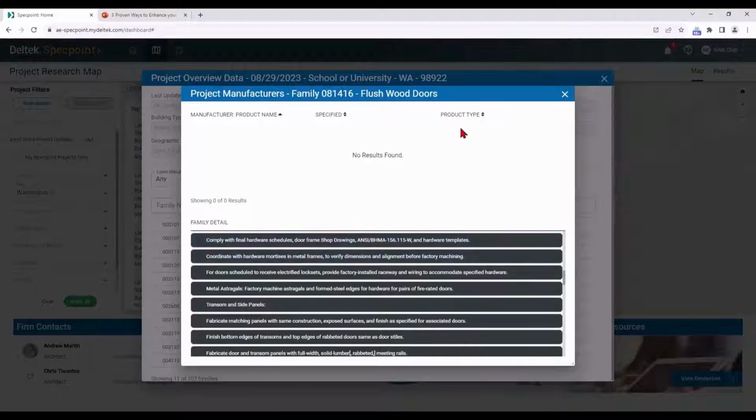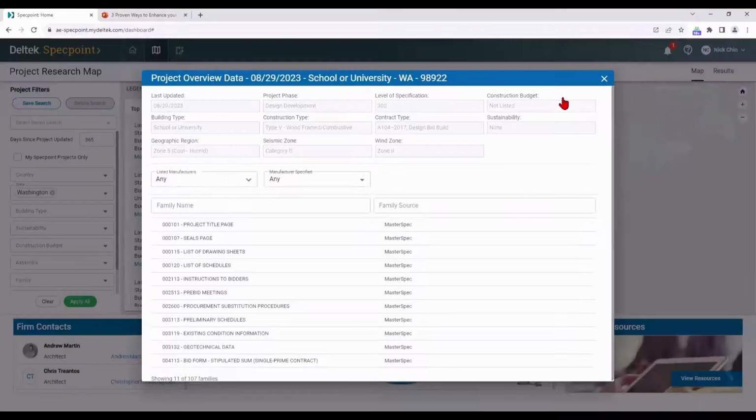In some of these sections, we'll also see some of their product decisions. So if we're curious about certain manufacturers that are being used in certain geographic areas, that is another way that we can use this map just to kind of get an idea of how the community around us is using Specpoint and some of the specification decisions they're making.